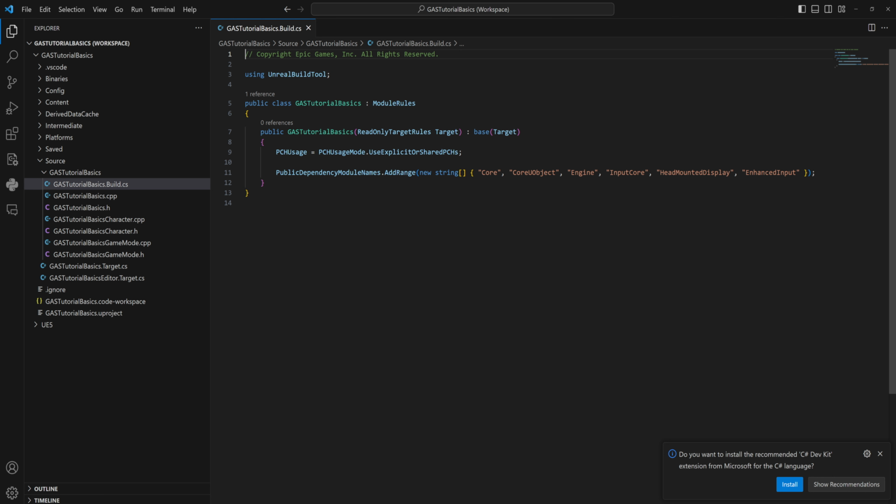And what we need here is we have a public dependency modules.addRange. This is just adding separate modules that we may or may not be using to allow the engine to access that kind of code. These are all the public modules, but you can also add private dependency module names. This is using GitHub Copilot. This is entirely right. We should be adding the gameplay abilities, the gameplay tags, and the gameplay tasks. When you've added these to the private dependency modules, you can also add them to the public ones. That will still just function.